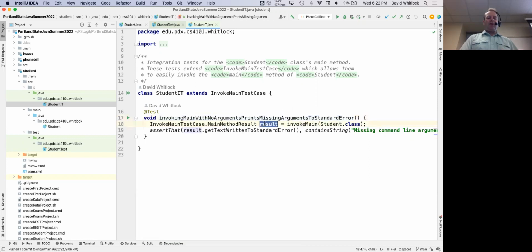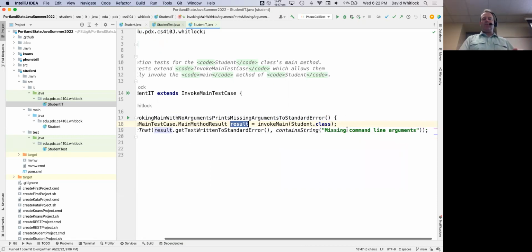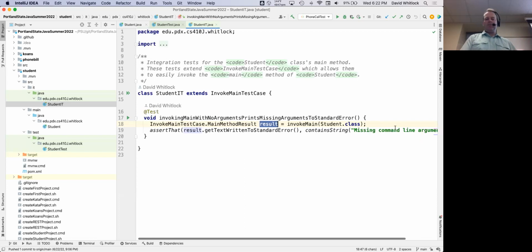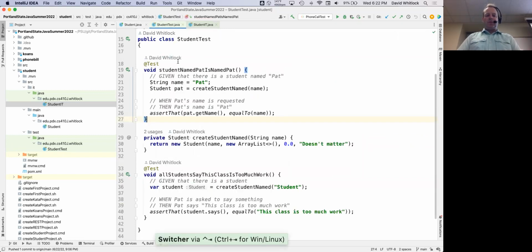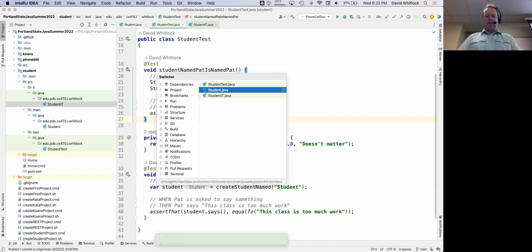From that main method result object, you can get the text that was written to standard error by the main method, and then we can assert that the standard error text contains the string missing command line arguments. If you look at our main method, that's exactly what it does right now. It prints missing command line arguments to system.err, standard error. That's how the integration tests work. Oops, what did I just do there? That's neat.